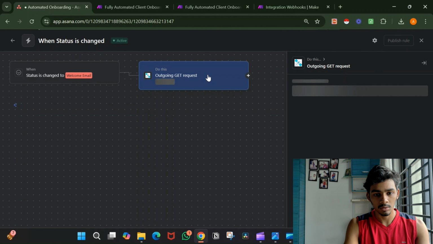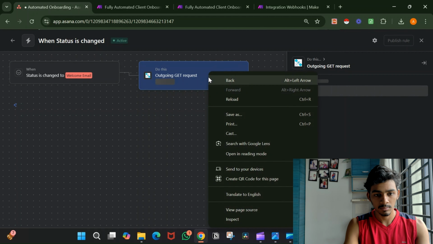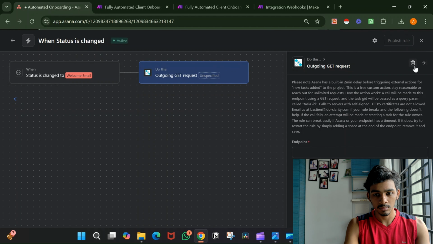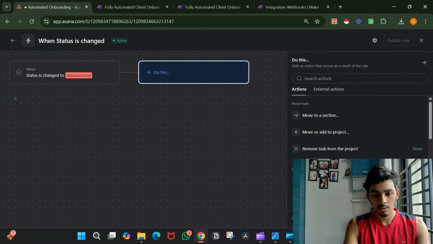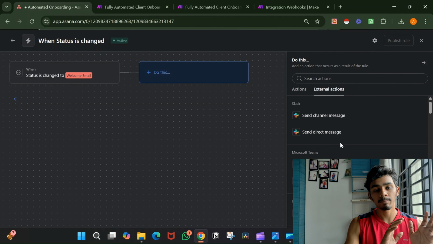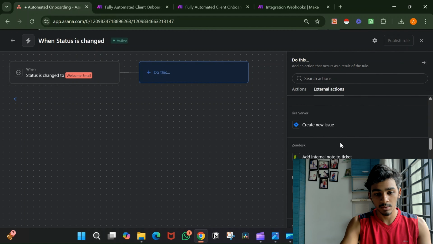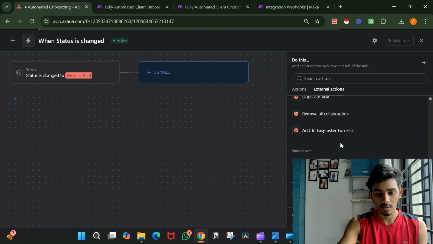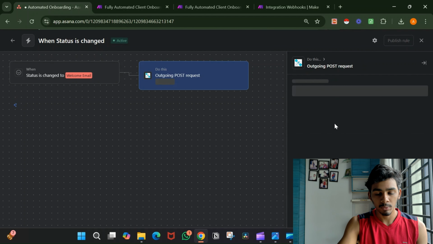Sorry, not a GET request, it should be a POST request. Let me just delete this. It's going to be a POST request because we are posting all the data there. That way it's going to post a request, we're not getting any data. So, outgoing POST request.